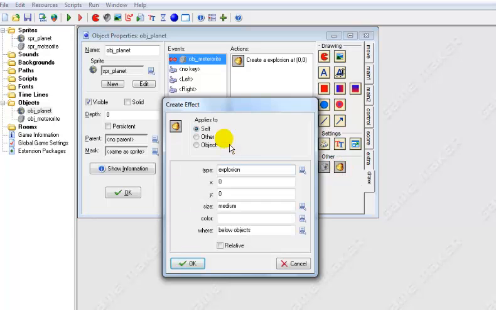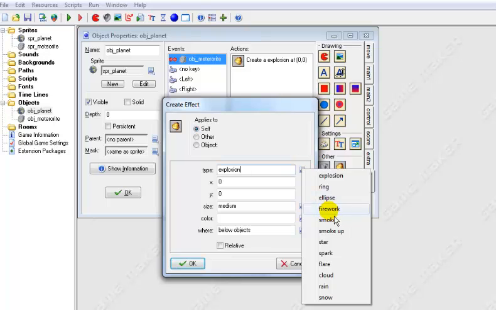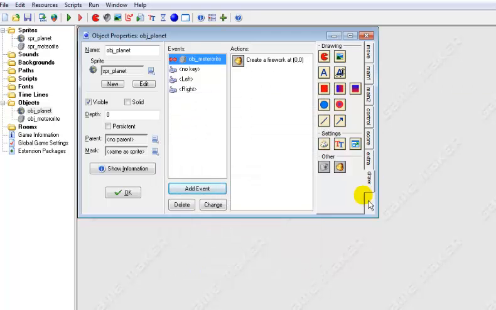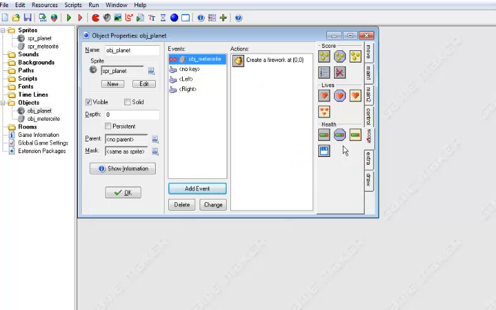Let's create an event. That's the create event property, which is right here. So instead of explode, let's give it some firework. Look at it right there, firework. And set it relative. I want to see the firework immediately. And if you also want, you can add some score to it. For now, I'm going to leave the score out.